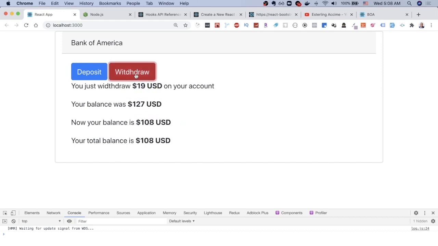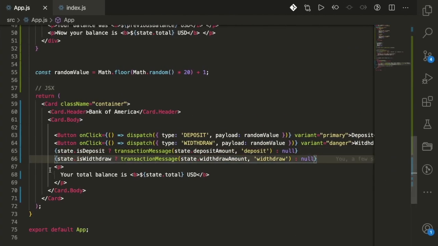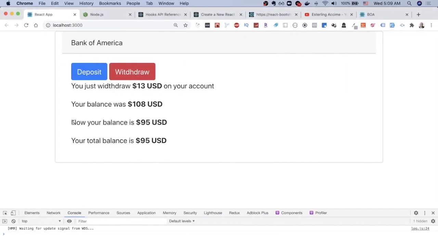And if I do the withdraw one, we no longer see the deposit. We see withdraw. We withdrew $19. Your balance was $120. And now you are at this balance. If I click it again, you can see it's going on and on, which is really, really great.